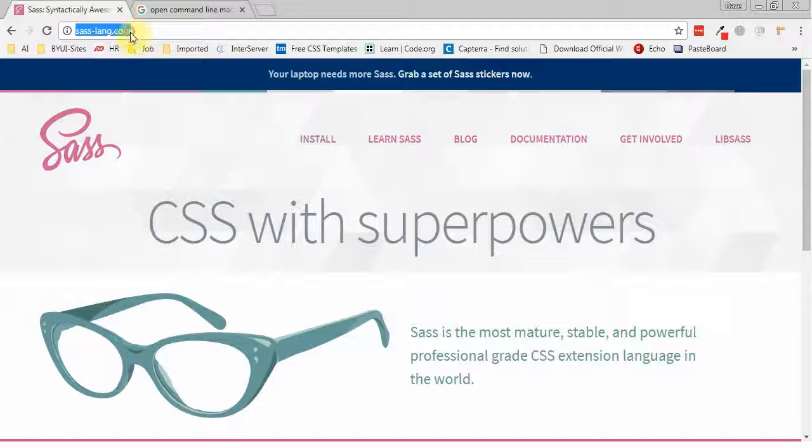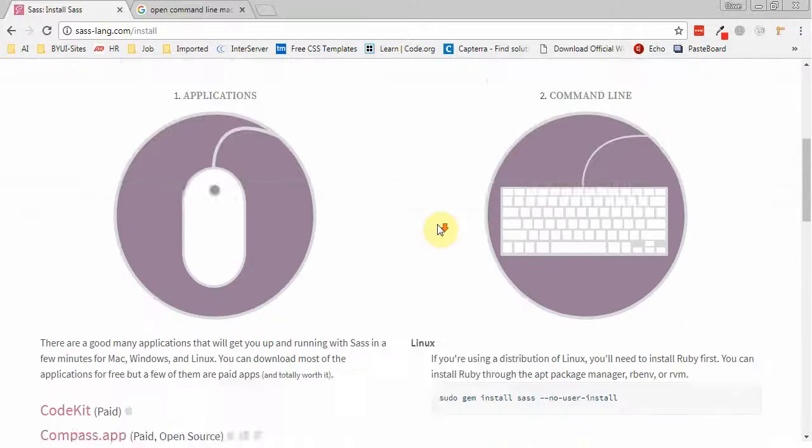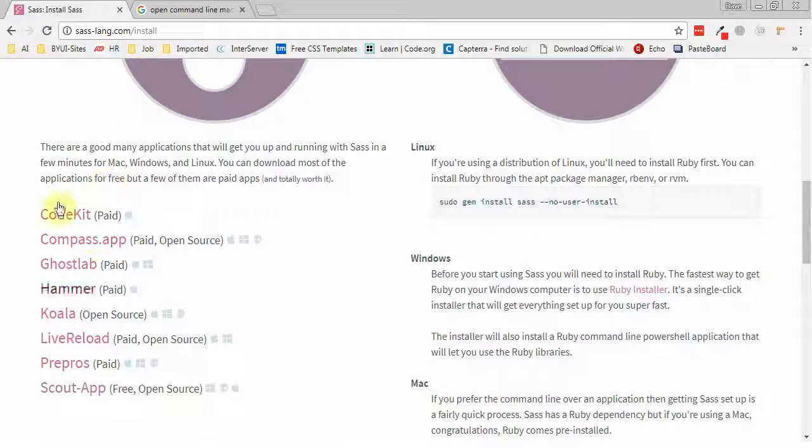So you need to go to their website, sass-lang.com. We're going over here to install. Now there's some applications. We're not really going to use any of these. I want to stick with command line stuff just because from what I understand, that's how a lot of the developers do it. And you want to get comfortable doing this kind of stuff anyways.